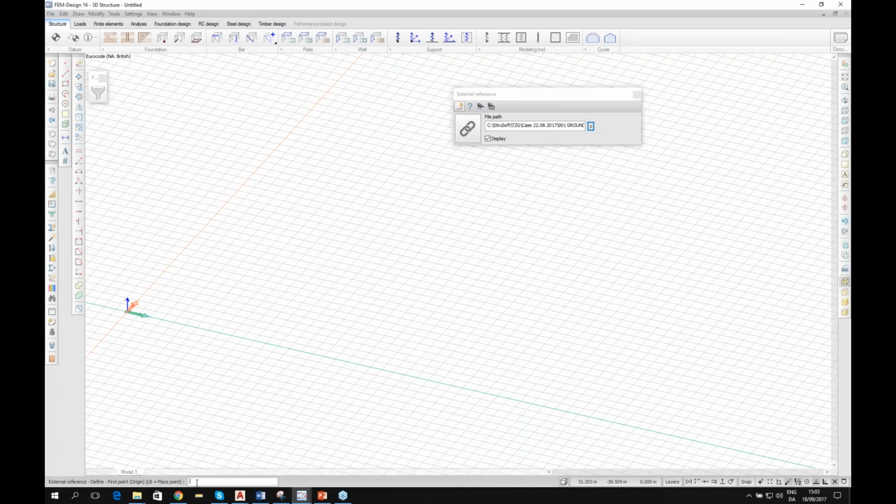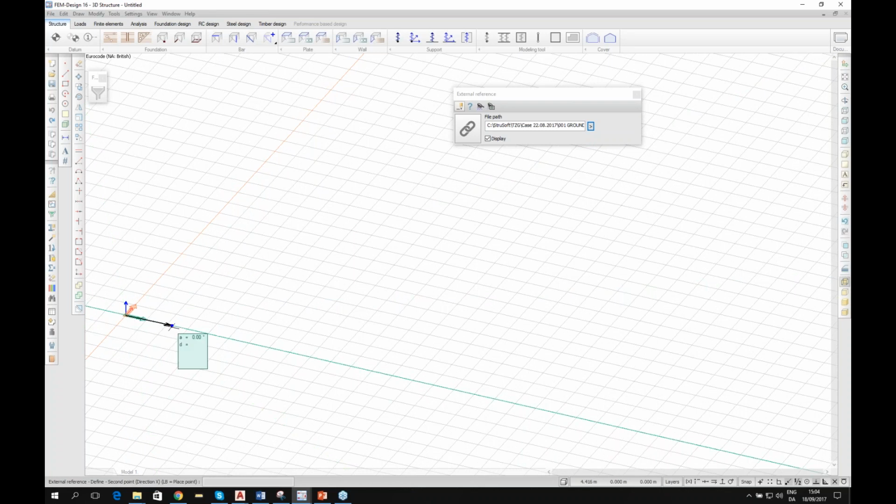And I go back to FEM-Design, and I have to enter an external reference first. So a first point of origin. I'll just put 0.0. Then I'm asked to define a second point, or the direction of X, the X direction. So in FEM-Design, I have green for X, yellow for Y, and blue for Z. So I'll just put it on the X-axis. And now I have to enter a third point. So I make sure that I align my axis with the coordinate system in FEM-Design.